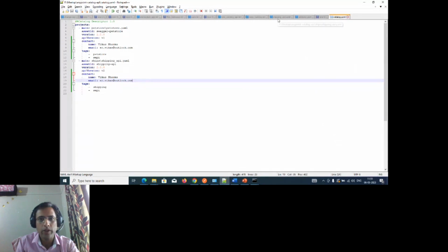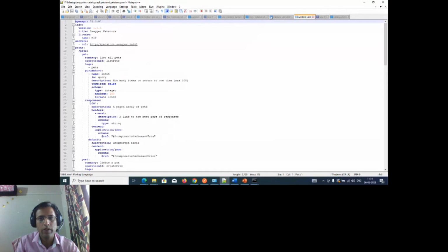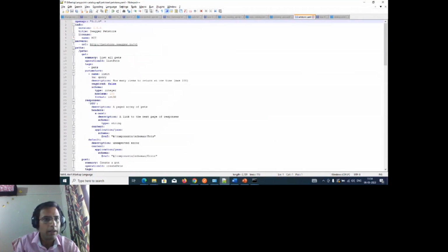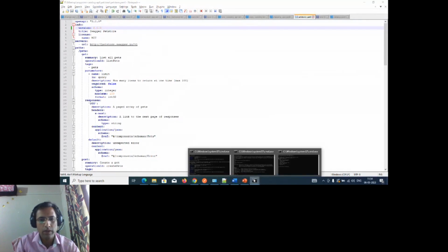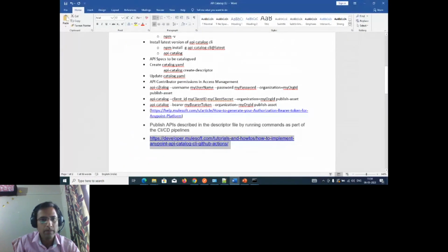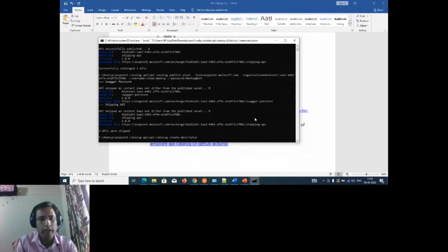Let me make a change over here as well. Shipping API, make the version 4. Sorry, not here. Version here as 3, and here version as 2. Okay, and then we go ahead and update the catalog API descriptor file. I just made changes in the API specs, so we can create it again as well. No worries, it will just override whatever was existing.